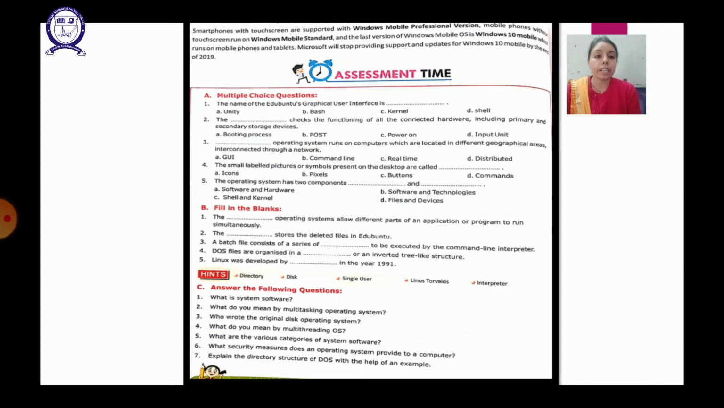First question is, the name of Ubuntu's graphical user interface is dash. Unity, Bash, Kernel or Shell. So the name of Ubuntu's graphical user interface is Unity. Second is, the dash checks the functioning of all the connected hardware including primary and secondary storage devices. So this is being checked by POST, Power On Self Test. It checks the hardware and all the secondary and primary storage devices.